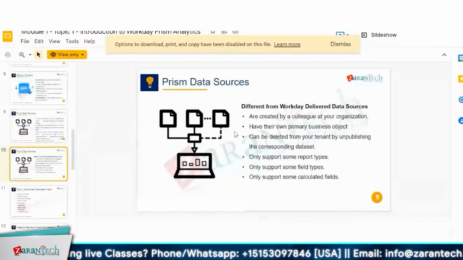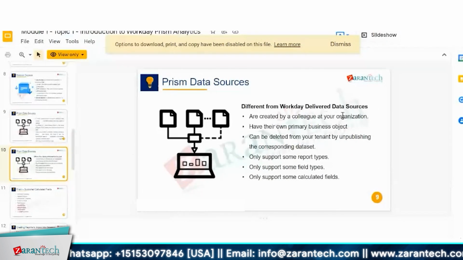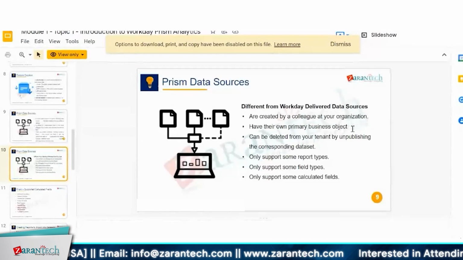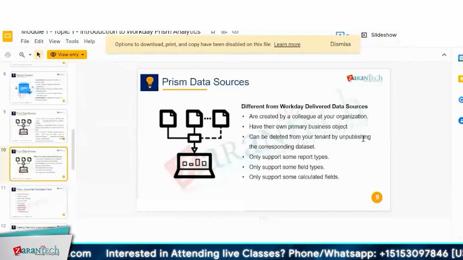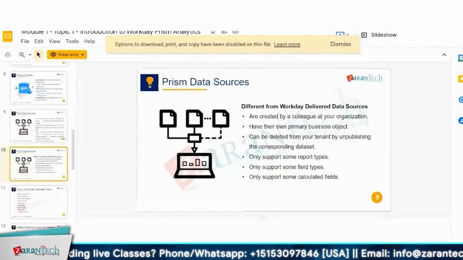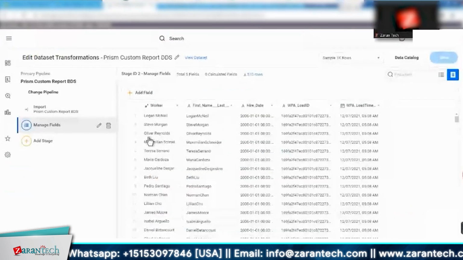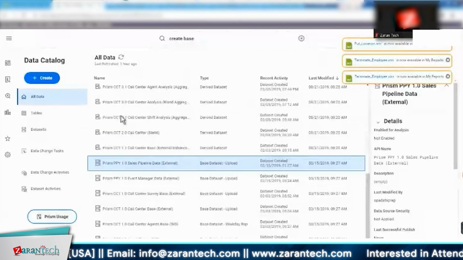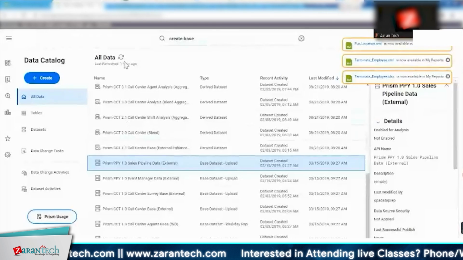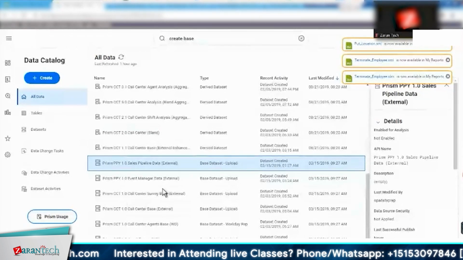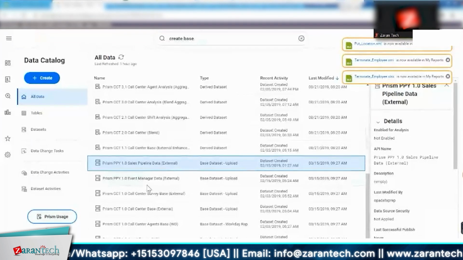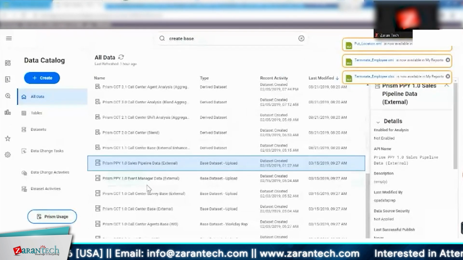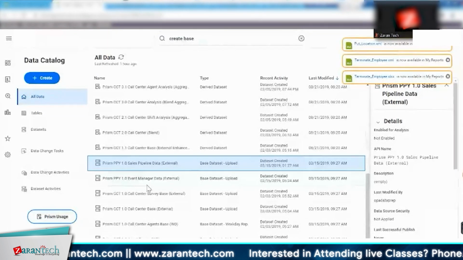These are some definitions. PDSs are created by colleagues or by volunteer organizations, have their own primary business object, and can be deleted by unpublishing. This is very important. Sometimes we create some data sets in a training tenant, so we have so many PDSs. Suppose the company says we do not need all these PDSs, just release them, delete them. You cannot delete a PDS unless you unpublish it. So if you need to release any PDS from your system, you need to unpublish it.